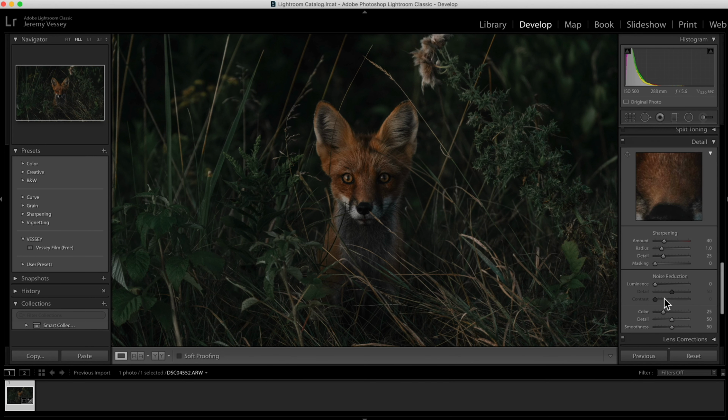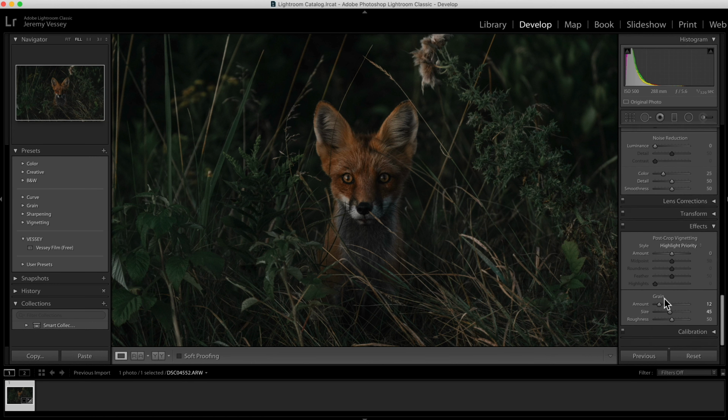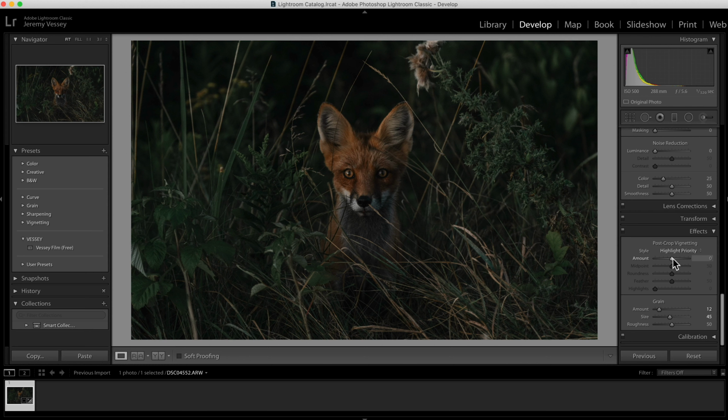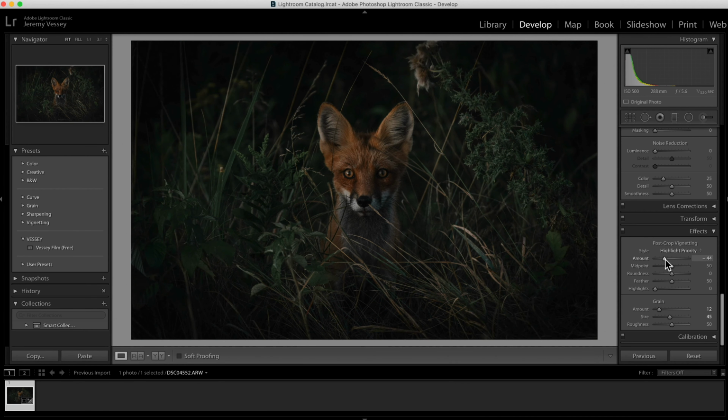Okay, lastly, I think I'm going to add some vignetting. This image has a nice dark green background, so I think I'm going to try to make the image even more striking by darkening the background a little bit more to bring a little bit more focus onto the fox.